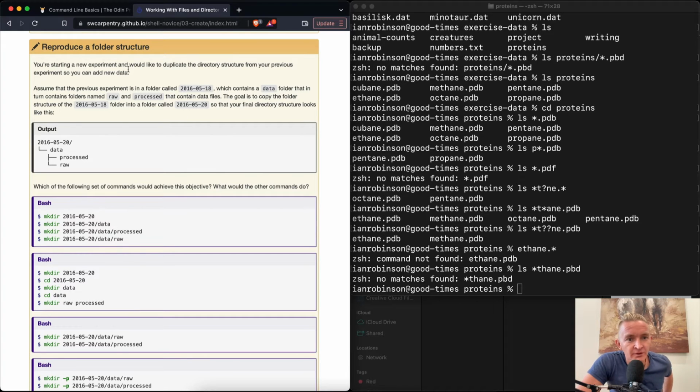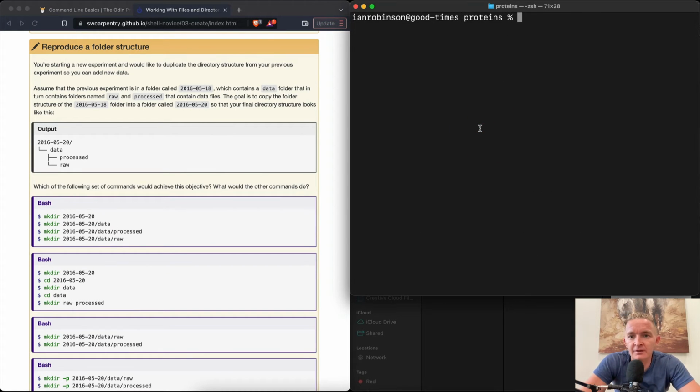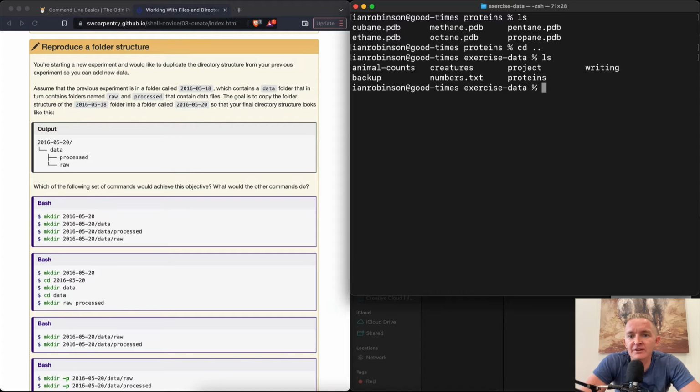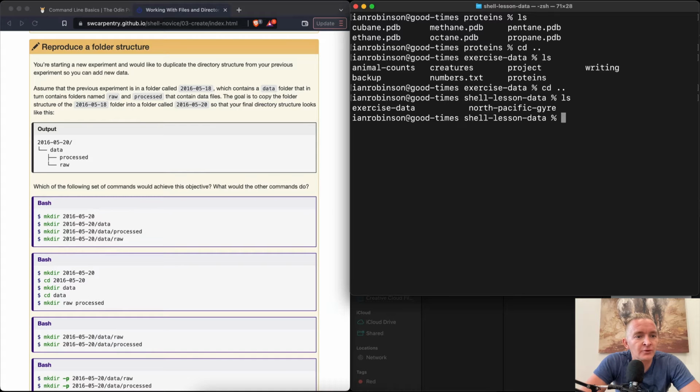You're starting a new experiment. You would like to duplicate a thing, ls. Let's change directories back to the exercise data. No, we'll go back. This one, folder structure. Okay, so here. Assume the previous experiment is in the folder called 2016-05-18, which contains a data folder that in turn contains folders named raw and processed that contain data files. The goal is to copy the folder structure of the 2016-05-18 folder into a folder called 2016-05-20 so that your final directory structure looks like this.